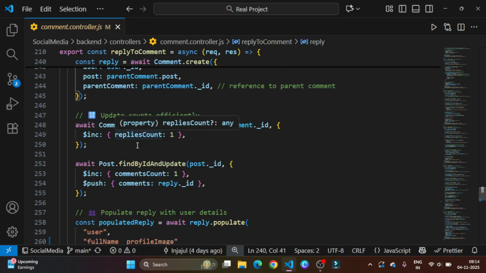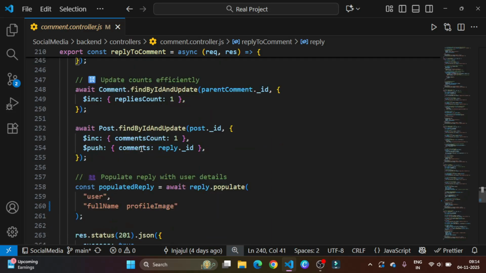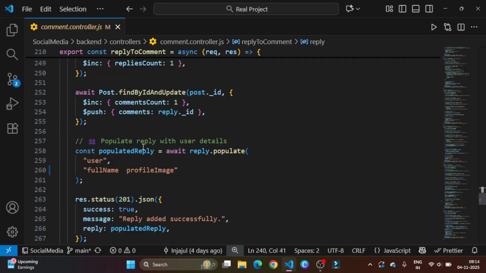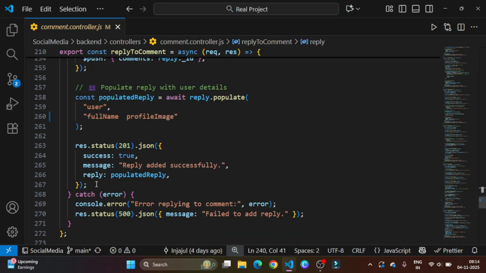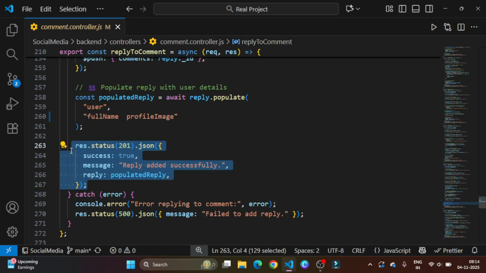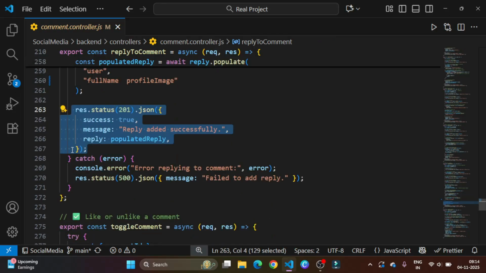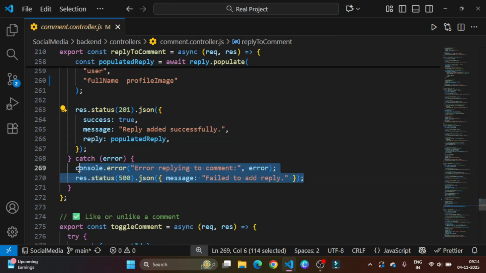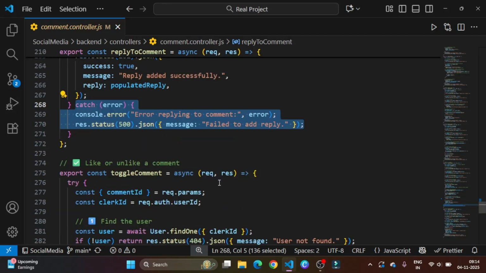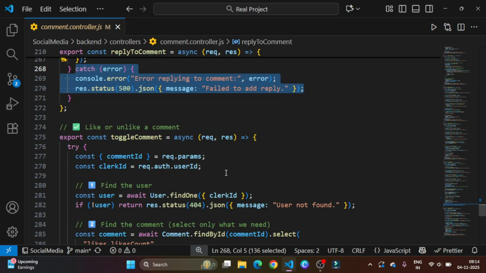So here just update the reply counts, and also here the comment counts, and then I populate the actual user data, and then just respond to the front end. And if something goes wrong, here I'm just handling it. And the last one is toggle comment.